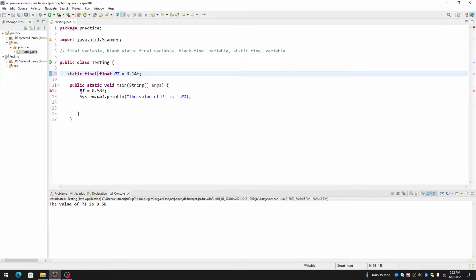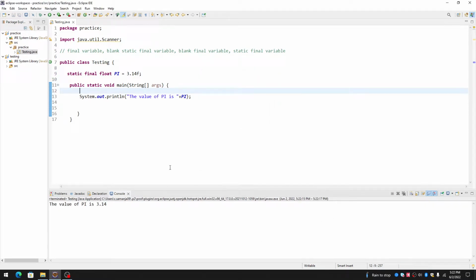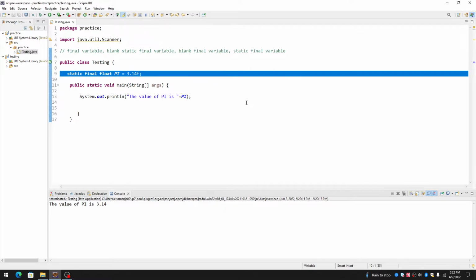But if I do this now, I'm getting a squiggly line in here because I cannot change it. So I have to remove this in order to run this code. Now it's working. So this is a static final variable, and this is a global variable. A static variable is always a global variable. Anyways, it cannot be changed.